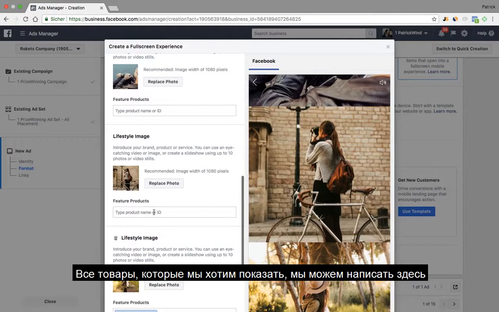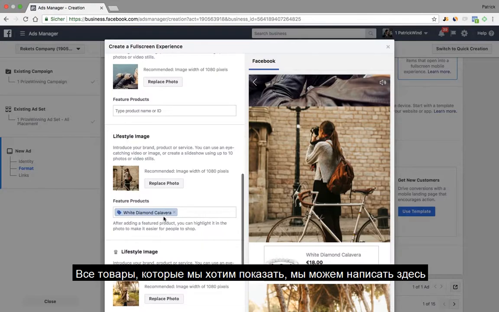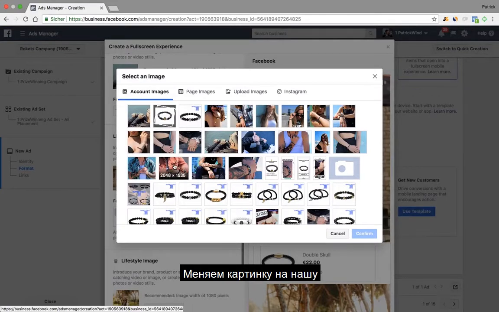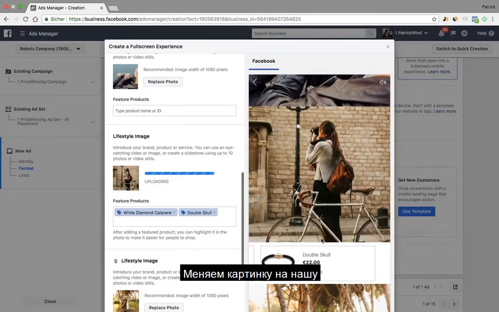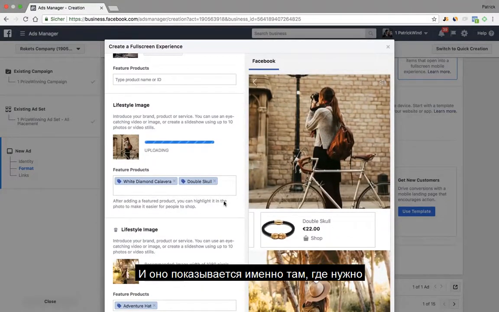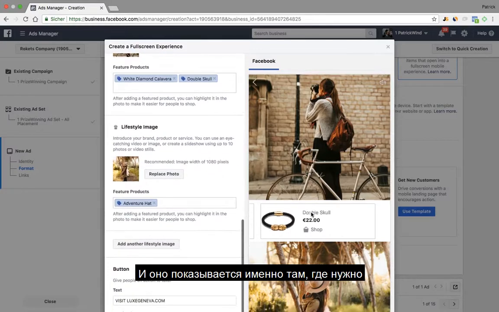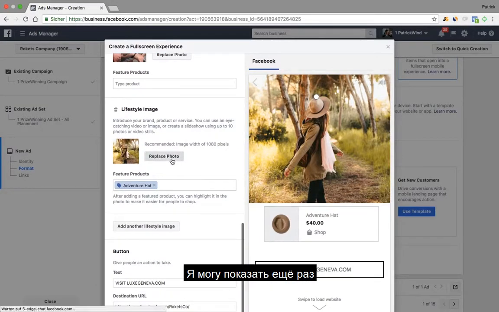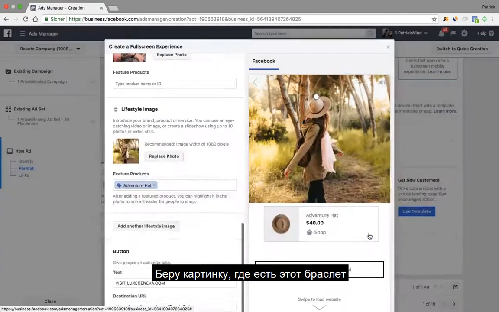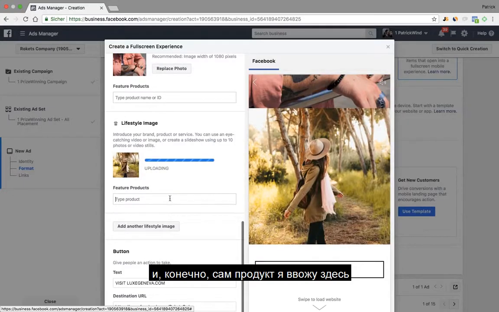All the products that we want to show, we can just type in here, for example the double skull. Replace this picture also with one from us, and they're displayed exactly below the image here, so that's very nice. And then here we can also demonstrate once again a picture where someone wears a specific bracelet, and then of course tag this specific bracelet.